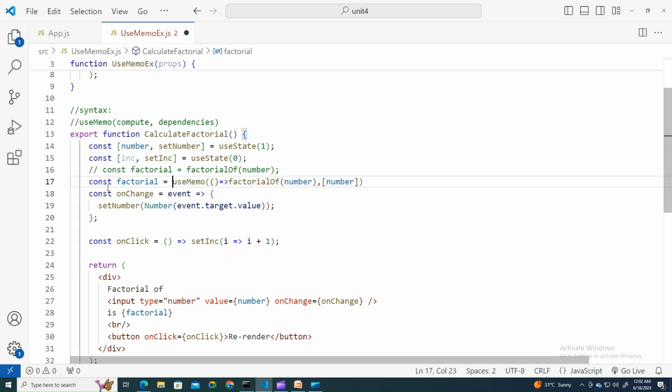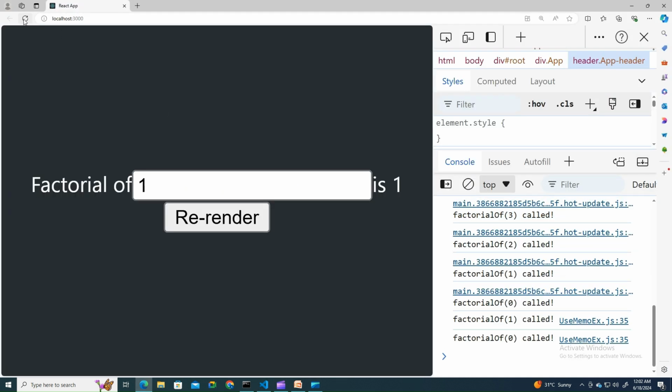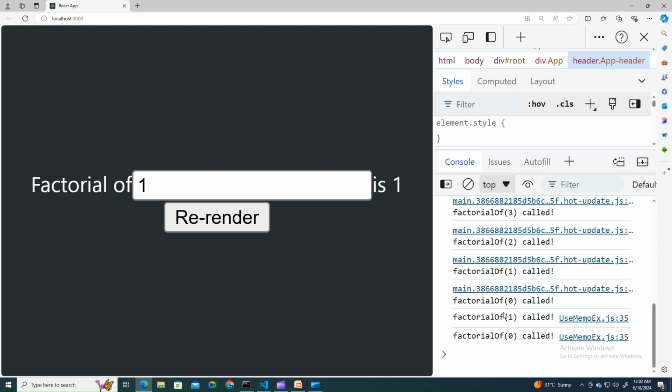All right. I hope this makes sense. Now this factorial I'm trying to render out here: the factorial of so-and-so number is so-and-so value. All right, so let's save this code. Go back here. Let me reload for our reference. You see, it has already reloaded.